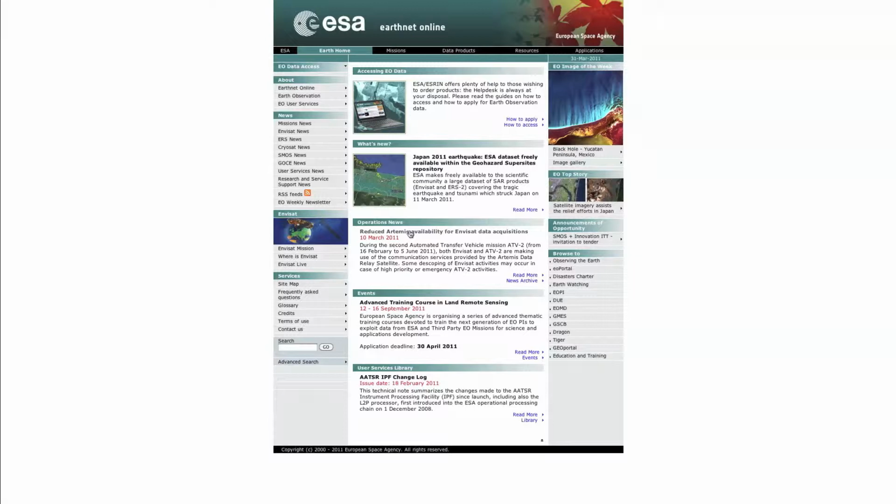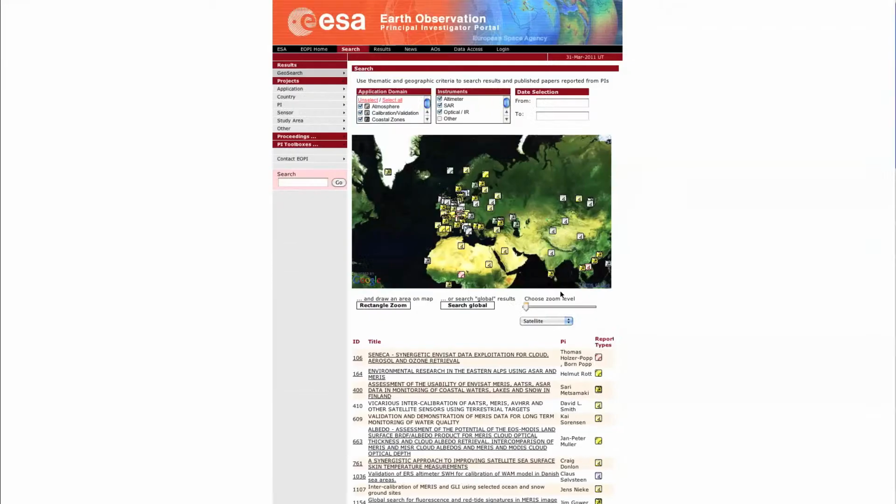ESA's new Earth Observation Data and Information Services portal was conceived as a coalescence of existing Earth observation portals. One of the main ones, shown here in green, is the EarthNet portal, primarily about data products. A second one, shown here in orange, is the research-oriented Principal Investigator portal.